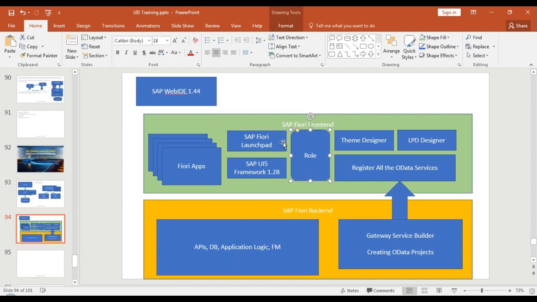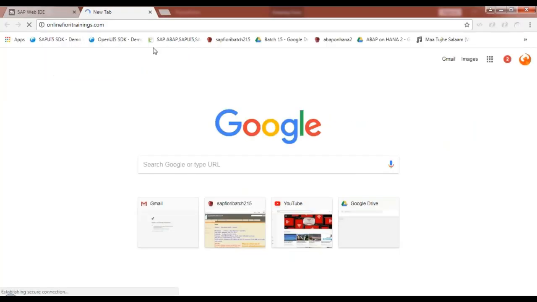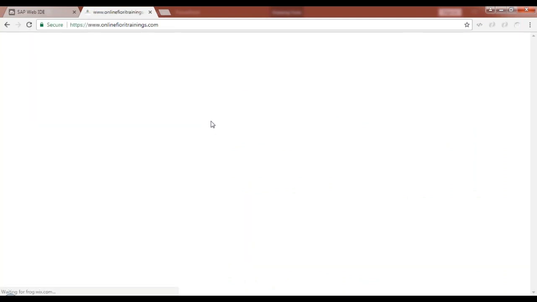For more details about creating Launchpad, using Launchpad Designer, creating the administrator and user roles, theme designer, and creating catalogs and groups, please look at my next course, Fiori Launchpad Training. In that, we also discussed some advanced concepts of Fiori like sandbox, local launchpad, mock server, unit testing, and extensibility concept, how to extend standard Fiori apps delivered by SAP. So please look at that course. Let me just quickly show you. You can go to onlinefiorytrainings.com, and there you'll find the information about the next level of Fiori.